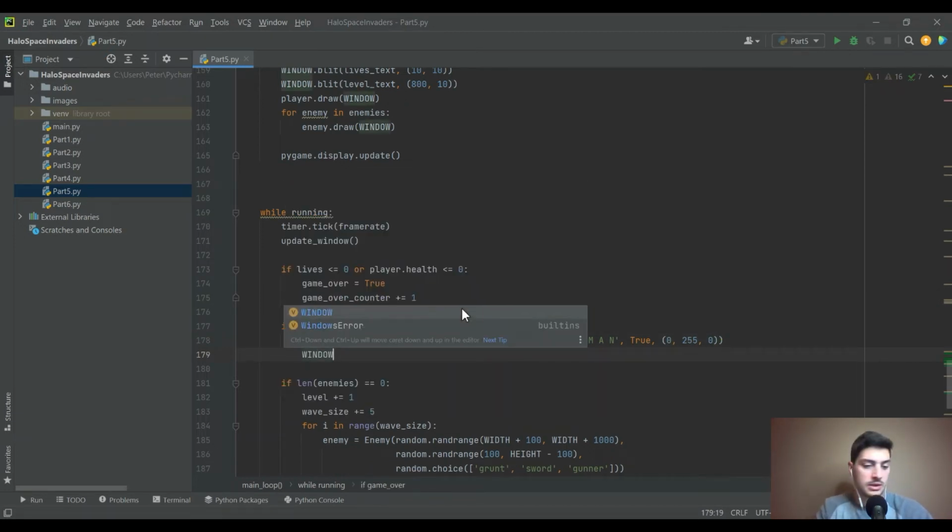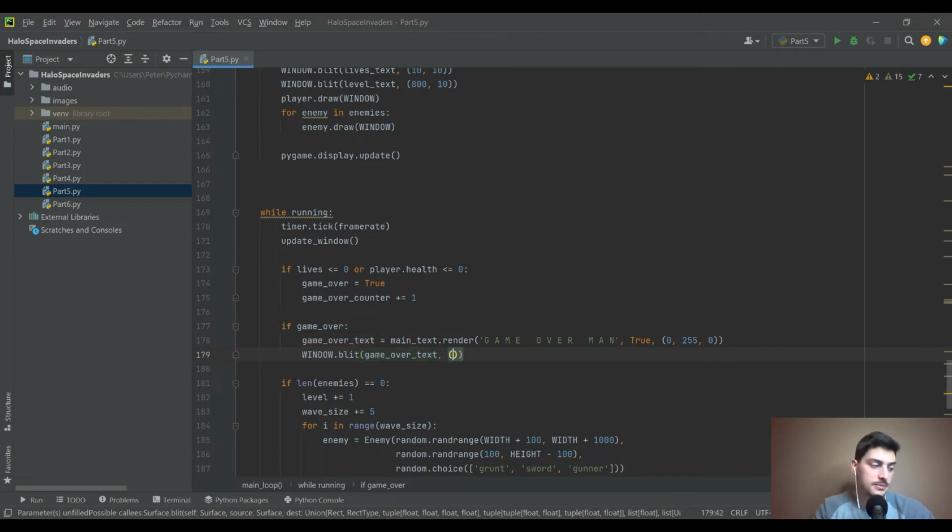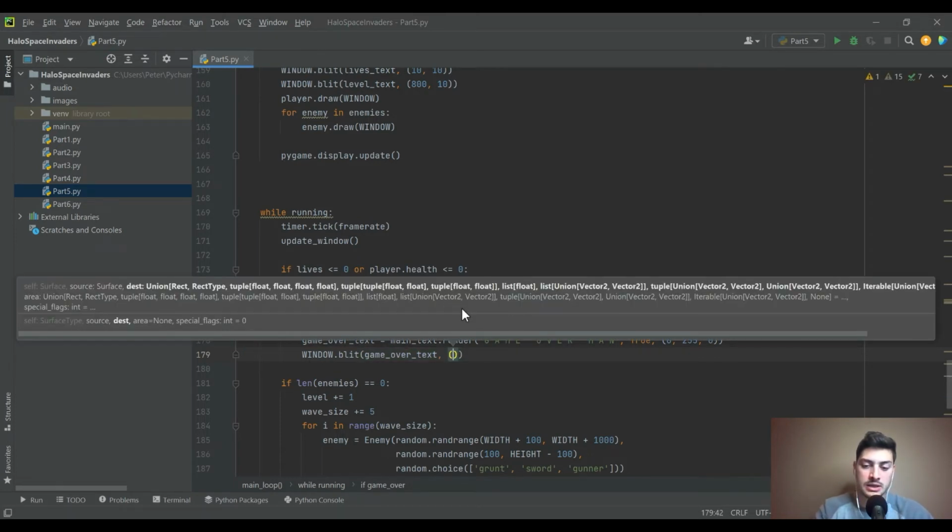And then let's get that drawn. So window.blit, just like always. And then game over text. And then we're going to give it its coordinates for drawing it on. And this, we're actually going to want to put it dead smack in the middle of the screen. So you could find this same value by doing some guess and check.